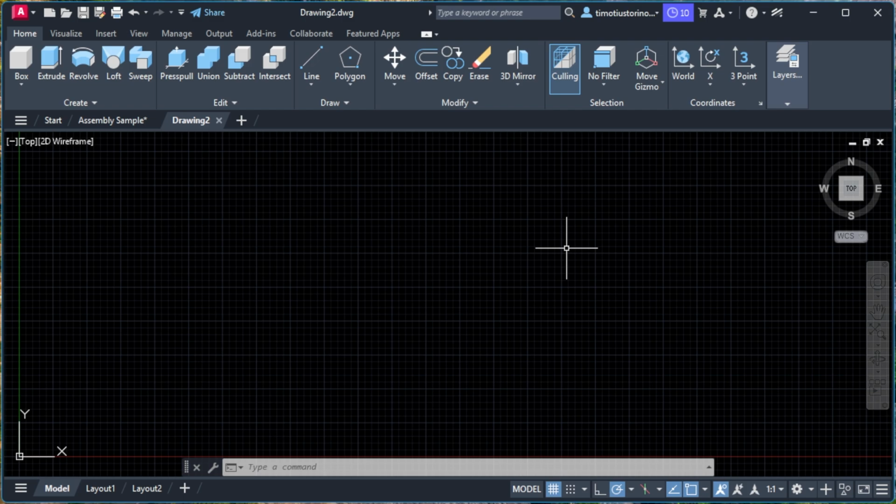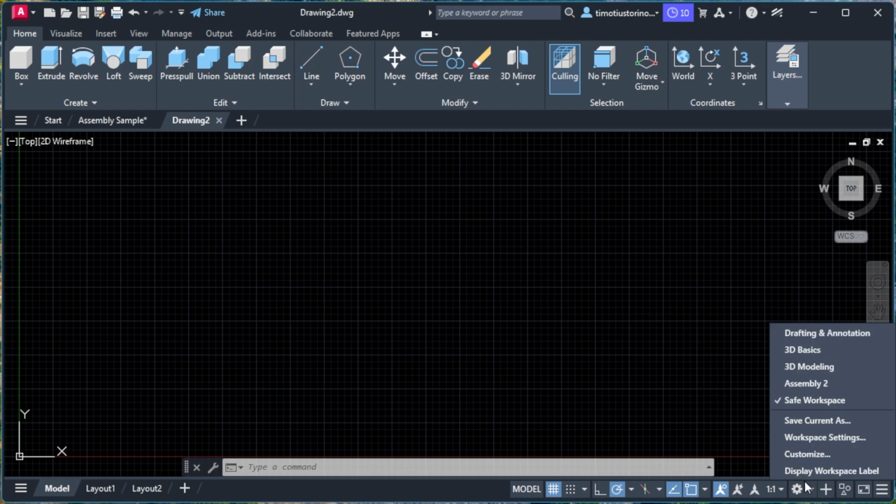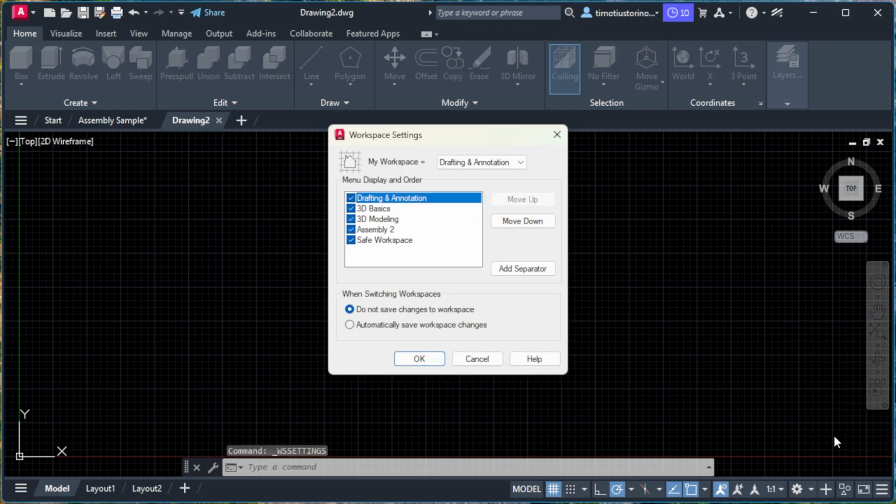Step 3. Turn on the Automatically Save Workspace settings toggle inside that same gear menu. Move your pointer back down to the gear wheel tool, click it open, look near the bottom of the list for the line that says Workspace Settings, and click on it. Look inside the new box that pops up, find the circle next to the words Automatically Save Workspace Changes, click it to turn it on, and hit the OK button.